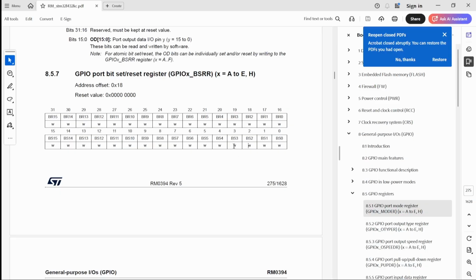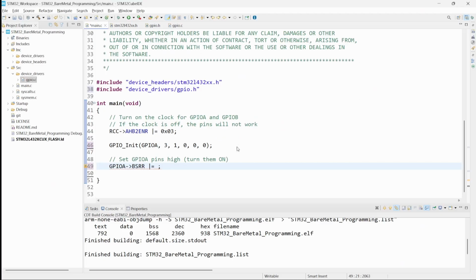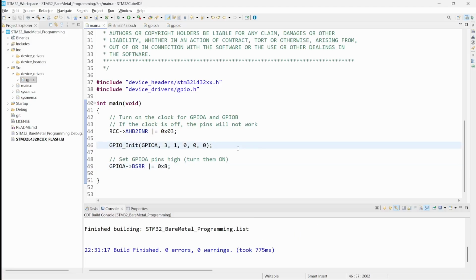So if it's 1 here, that's basically 8. So we can write 8 in hexadecimal. That should actually set that register for us correctly. And let's compile, see if our project builds okay. And it does. Now I'm going to hook up the board, and we're going to upload this code to see if our GPIO init function works, and see if we can actually turn on that LED.